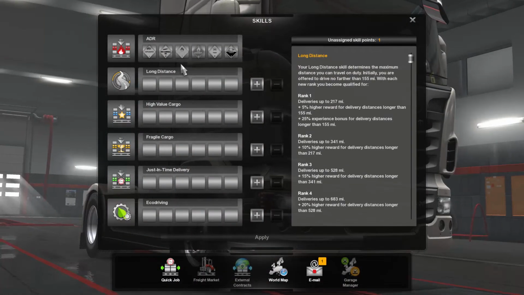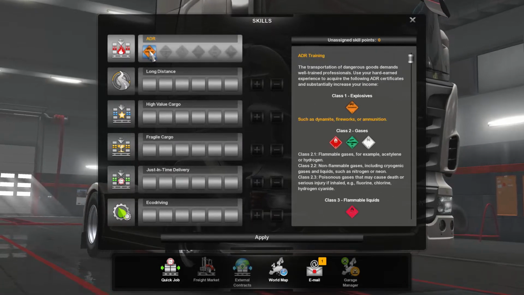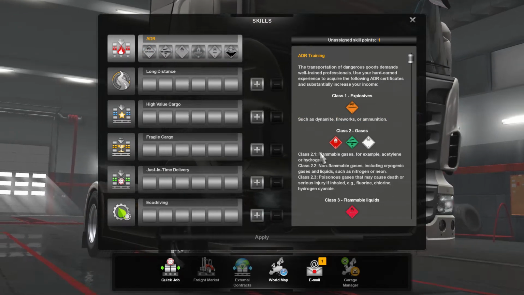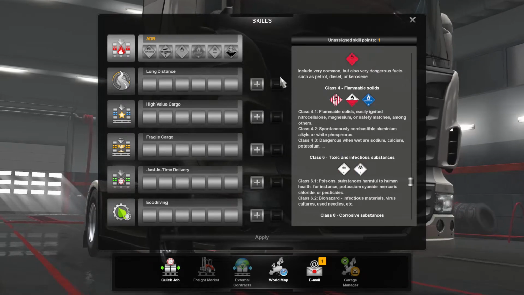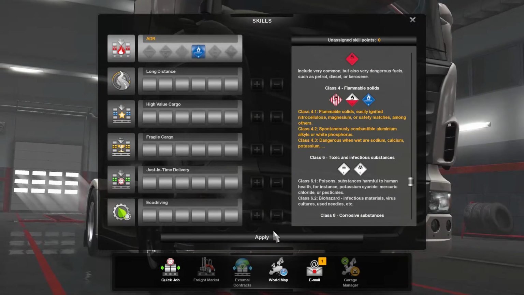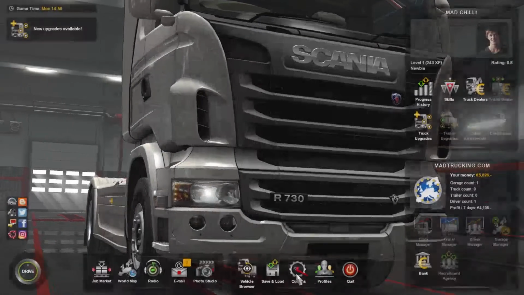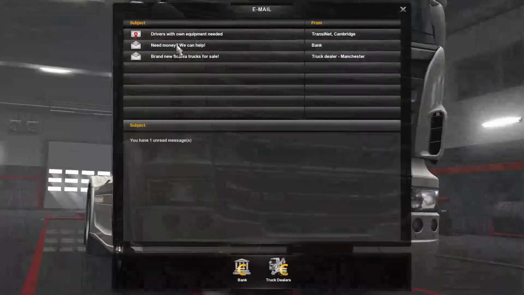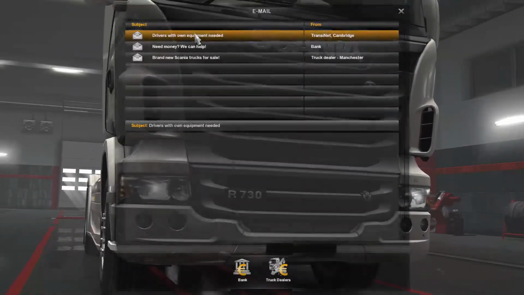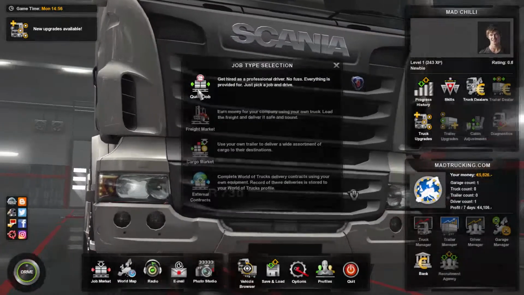Also, I'm level 1, which means we can now get some new cargo. So I think I'm going to be choosing some nice... Let's choose some flammable solids. I fancy stuff that's quite, well, explosive, really. Is what you call it, isn't it? Explosive.